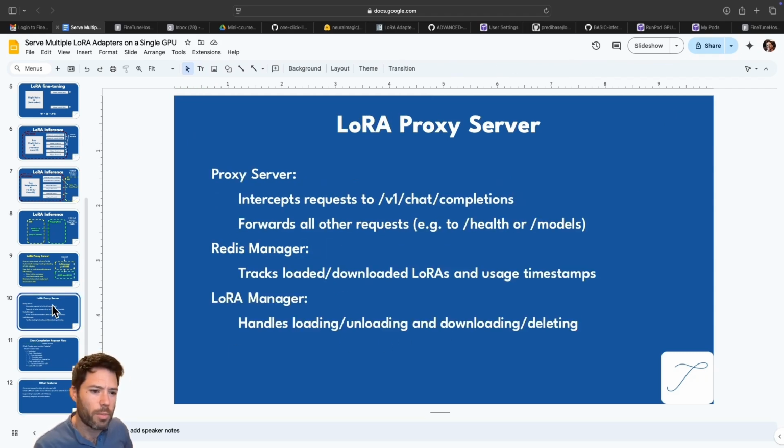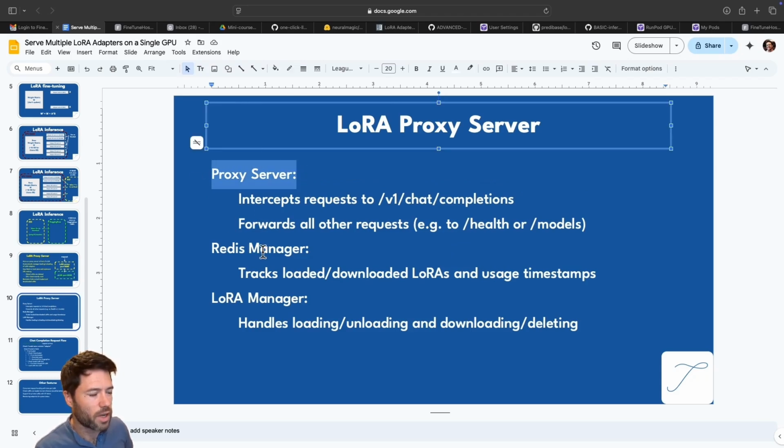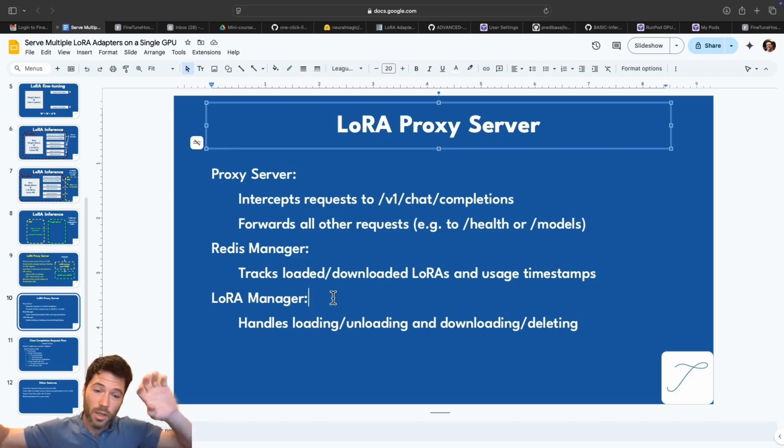So yeah, there'll be three parts of the script I'll go through: the server itself that intercepts these requests, the Redis manager that keeps a database of what's loaded to disk and to the GPU, and then the LoRA manager. And just keep in mind, all of this is running on the server where the GPU is. So it's running locally. If you wanted to run multiple base models, you could just run this service on separate GPUs that run different models.